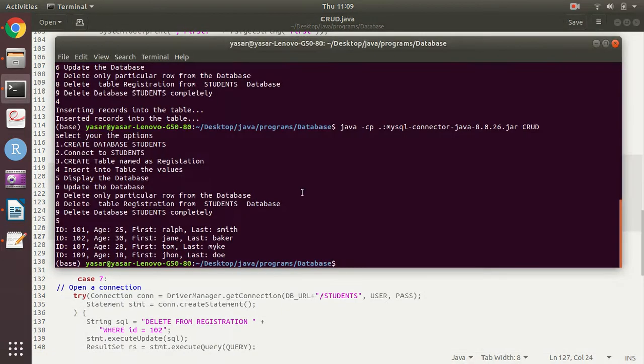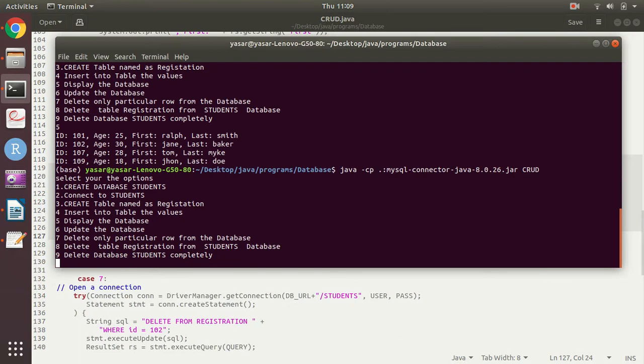Now you can observe here. I will compile this, and as you can see, I have not given the option 6 and I have not pressed 6 enter.